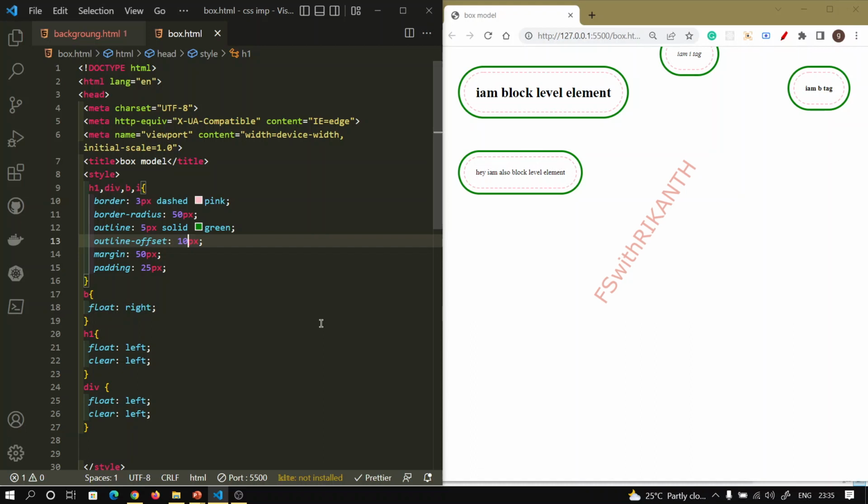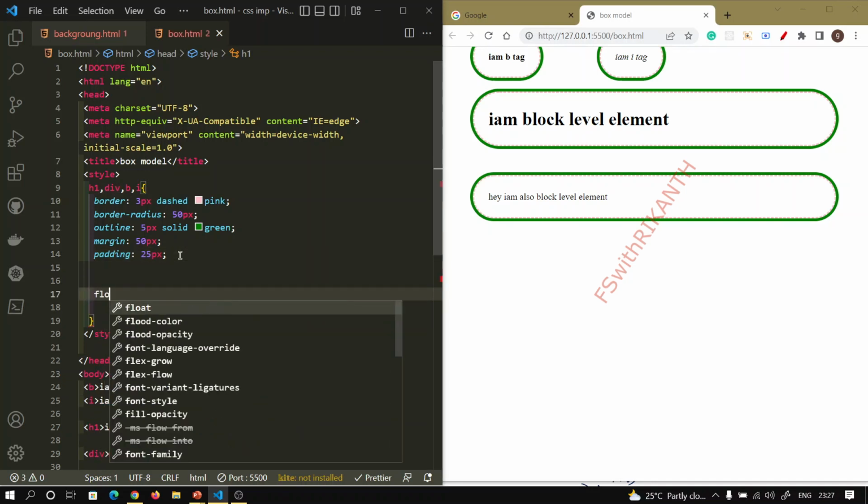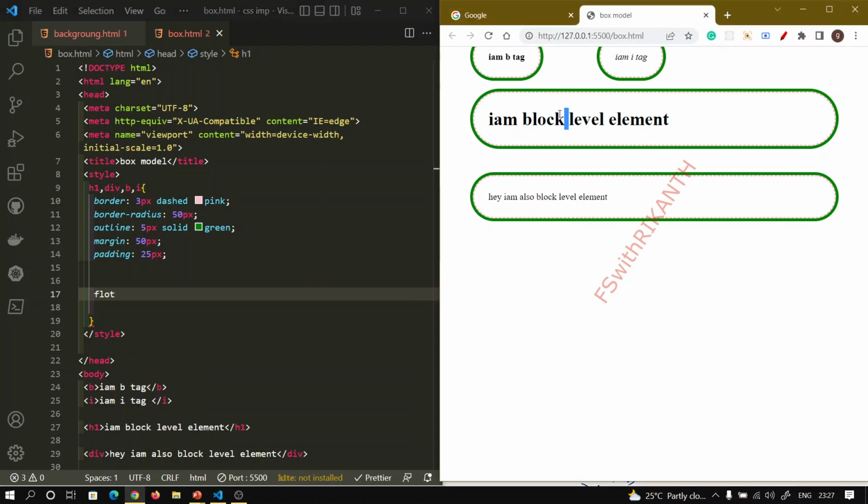Now the float property. What is the use of the float property? If you want to change a block level element to an inline element. Block level elements are the elements which by default occupy 100% of the screen width, right? They occupy 100% of the screen width.